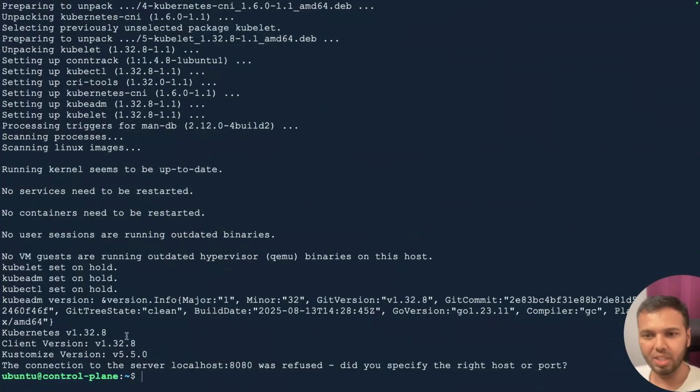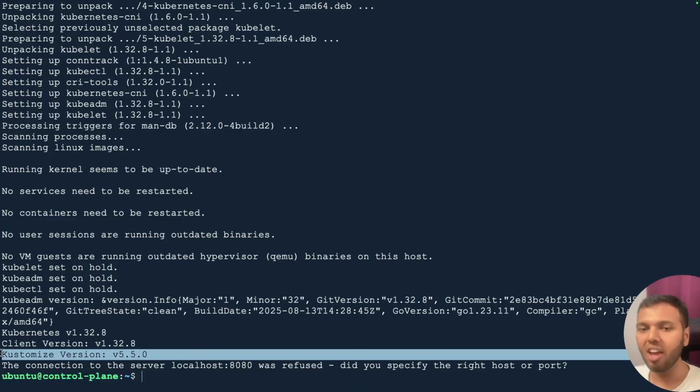Let's go there and you see the kubeadm version is 1.32.8. Kubernetes is 1.32.8. The client version, that is our kubectl client, is 1.32.8 as well. It is recommended that the major minor versions of Kubernetes and kubectl differ by at most ±1. Then here is the Kustomize version. We know that Kustomize is built into the kubectl binary, hence you also see the Kustomize version when you run the kubectl version command.